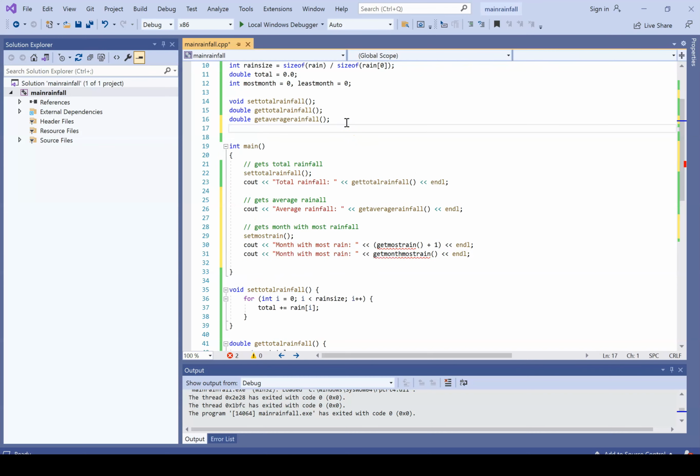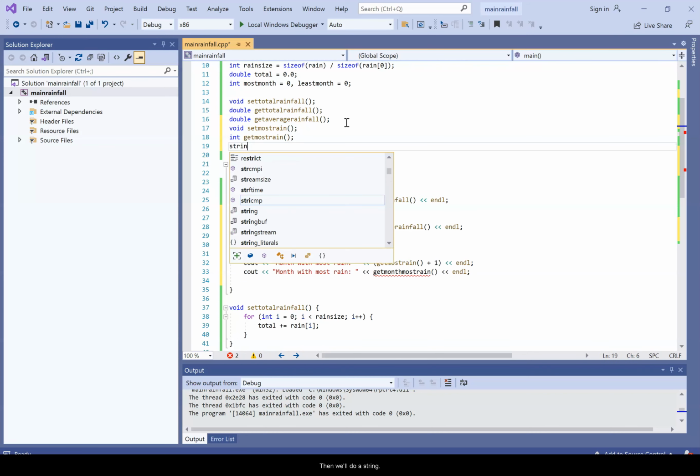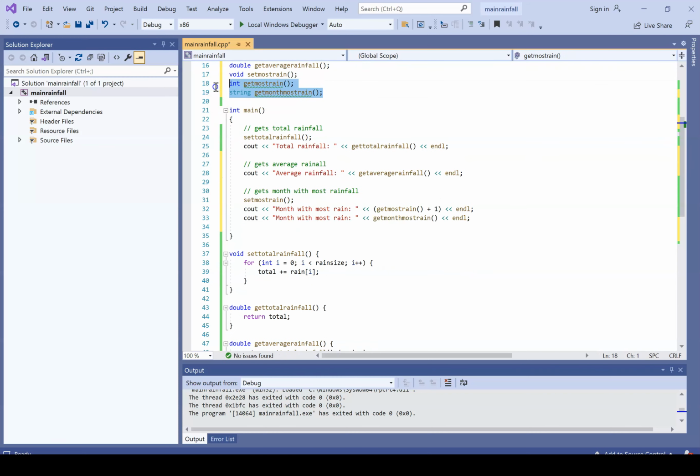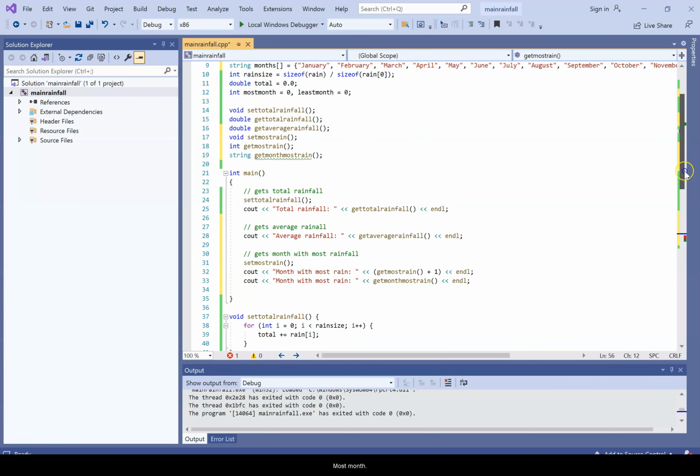So then we'll do void set most rain. We'll do an int get most rain, and we'll do a string get month most rain. Get month is an unidentified string. Get most rain. Okay, so let's do this. And then what is it? Return most month.